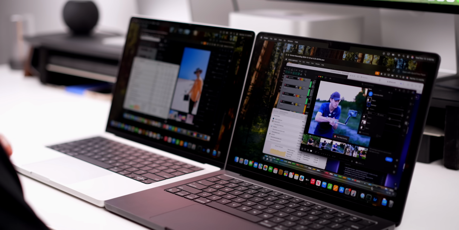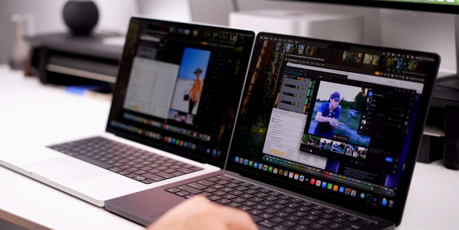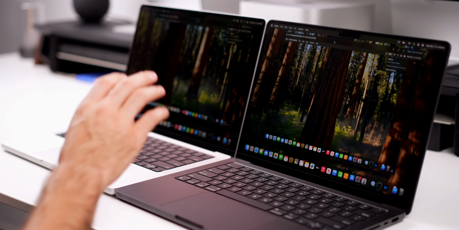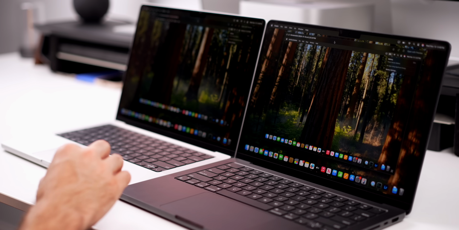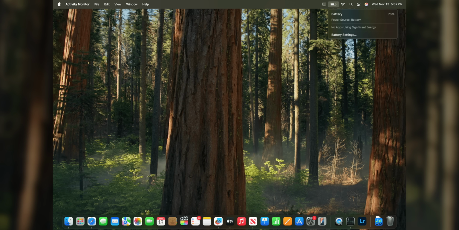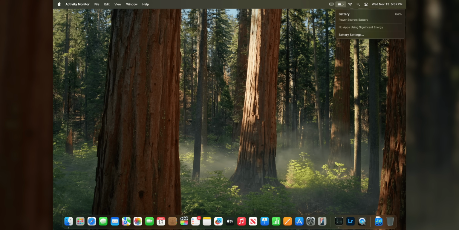So just another reason that you don't necessarily have to go M4 Pro if you were a big fan of the Space Black color. Now, again, battery life, you're going to have better battery life, not just for basic daily tasks like web browsing and watching videos, but also when you're doing more intensive things. So my M4, I had these both charged up to 100% and then ran all these tests. The M4 ended up with 76% remaining. The M4 Pro ended up with 64% remaining.